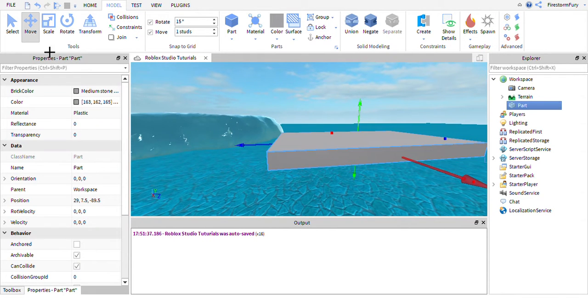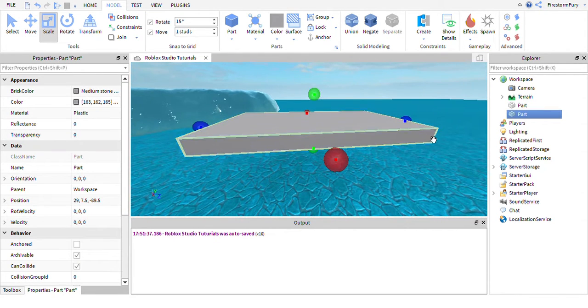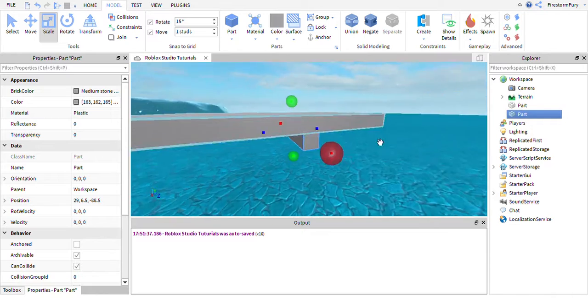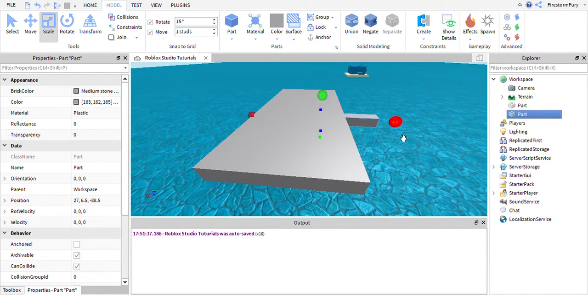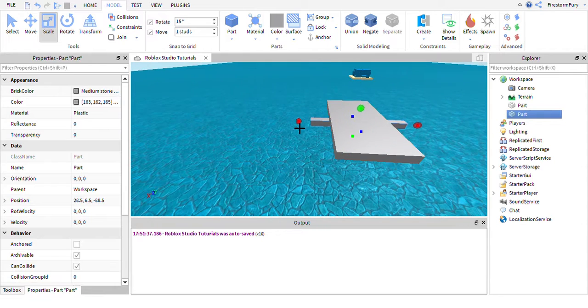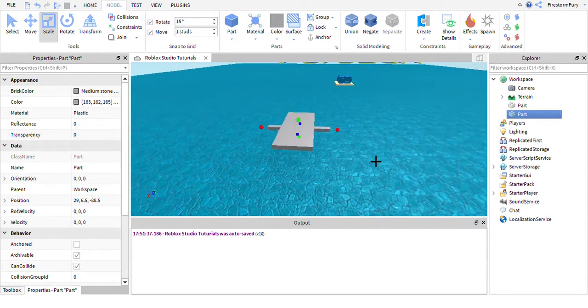So if I take this, I duplicate it. Say I want a paddle boat. Okay. Alright. Okay. Should that be one longer? Yeah, alright.